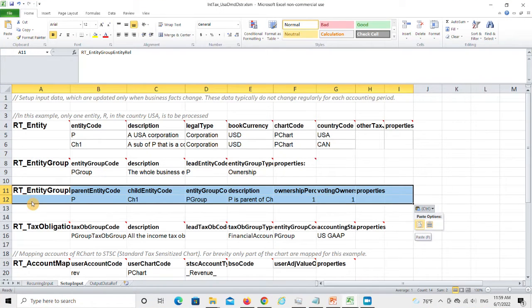So we add in a relationship record that says P in this group is a parent of CH1 and the ownership is 100%. So therefore, P is in control of CH1 and CH1 is a Canadian company. So therefore, CH1 is a CFC of P.